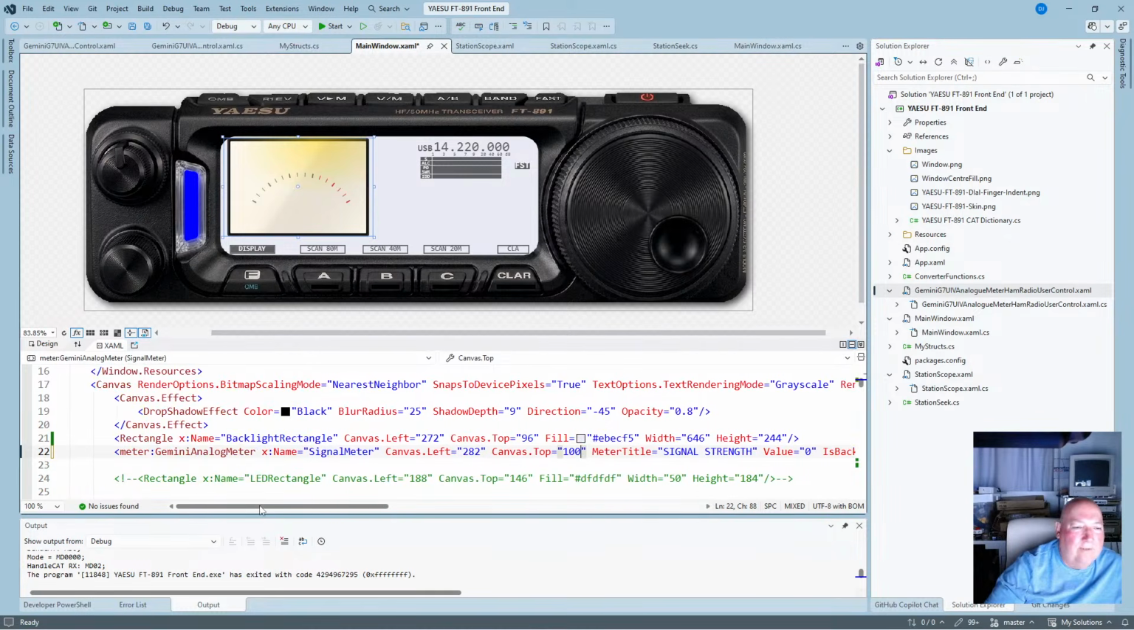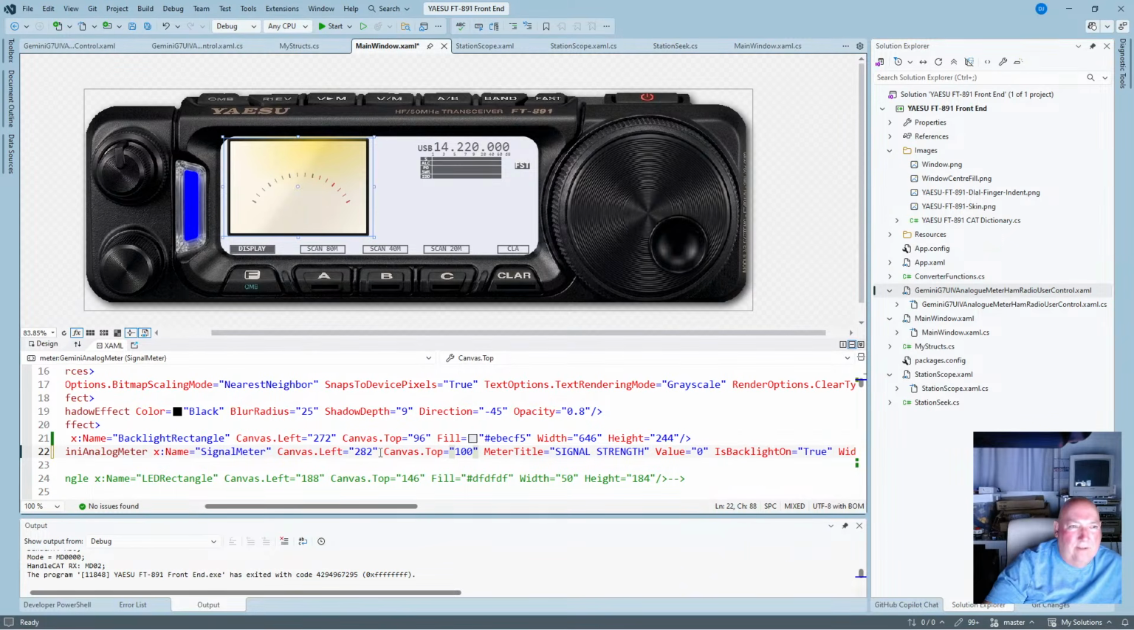Right, we'll leave it there for now. So there's nothing happening. It's there, but there's now nothing going on. So what I should be able to do is just alter this.